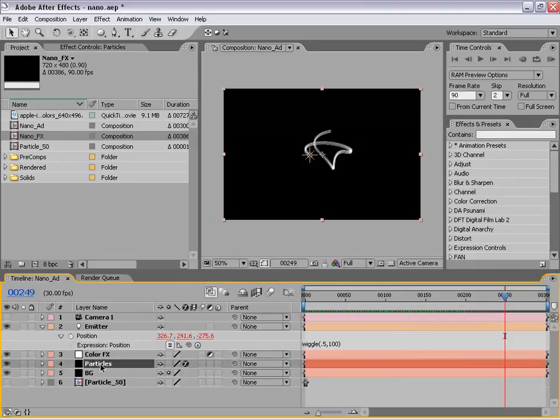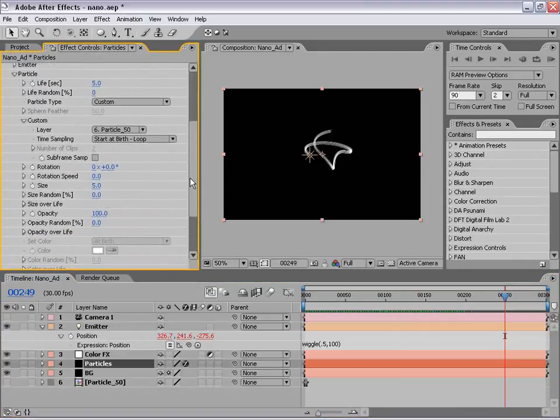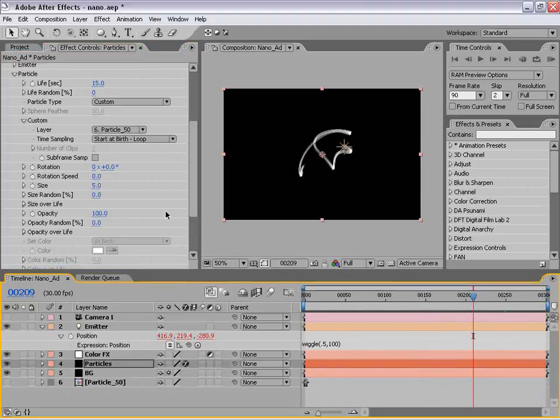go to our particles layer, and we're going to begin to set this effect up. So now let's scroll down, and now we're in the particle section. We want the life, say, to be 15 seconds. And this won't actually matter if your comp is longer than that, but just so that they stay up there for at least that long.